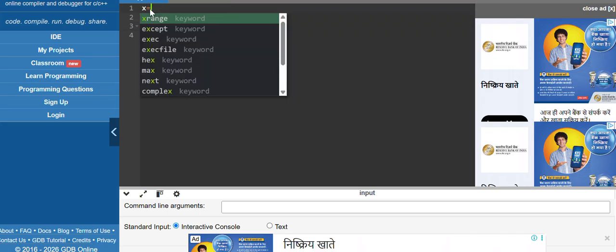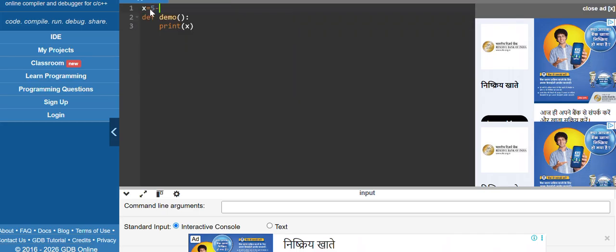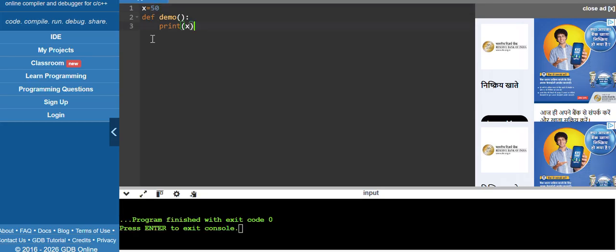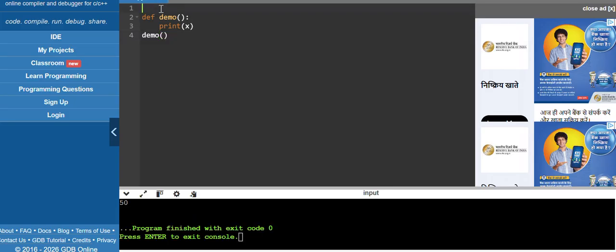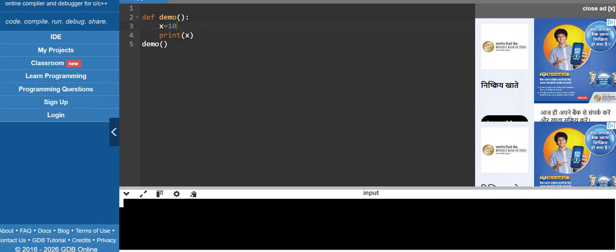Yeah, x equal to 50. And write this thing. Then I need to call the function. I'm calling demo. It will print what? 50? Yeah. The thing that I did was I didn't call it, that's why it didn't print. If it is mentioned over here, like x equal to 10, it will print 10 only.